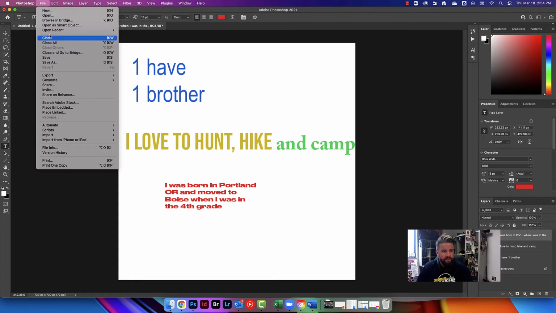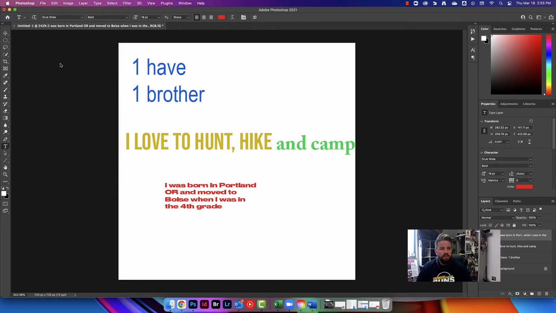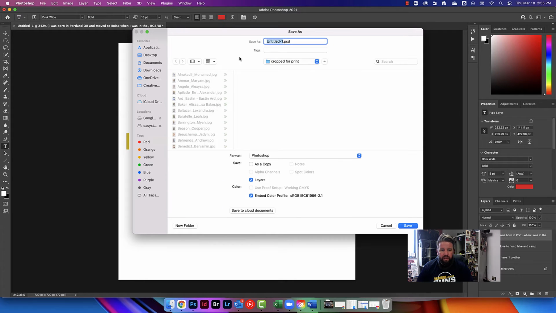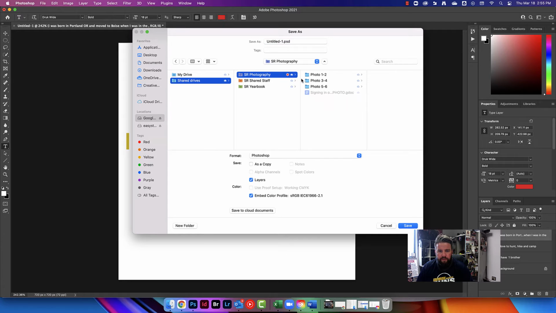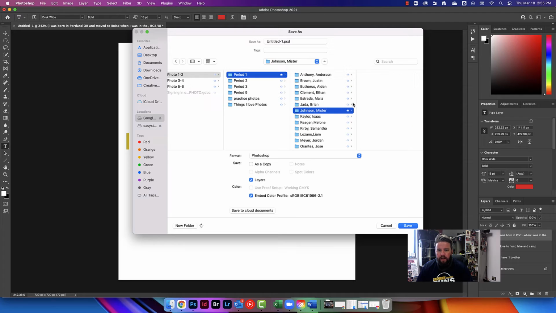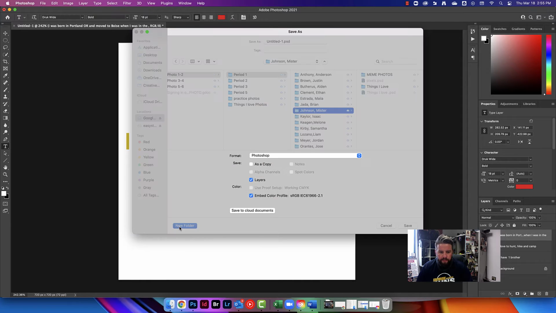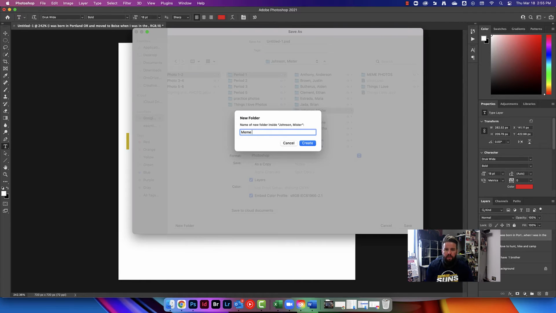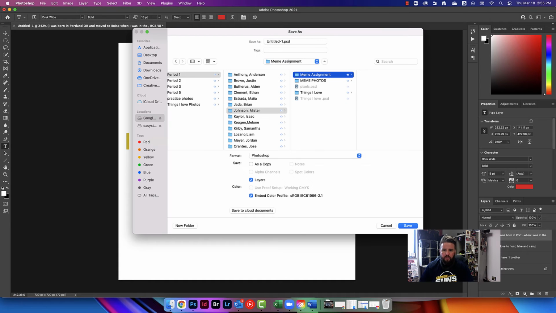So I'm going to go to File, Save As. This is going to pop up. I'm going to find my folder. That's in Google Drive, Shared Drives, Photography, Photo12, Period 1, Johnson, Mr. I'm going to make a new folder and call it Meme Assignment. And in this folder, I'm going to create and name this first one. I'm going to call it Meme 1.